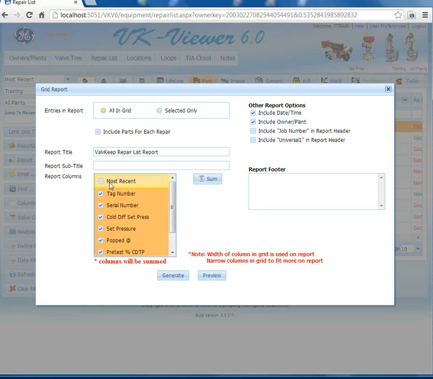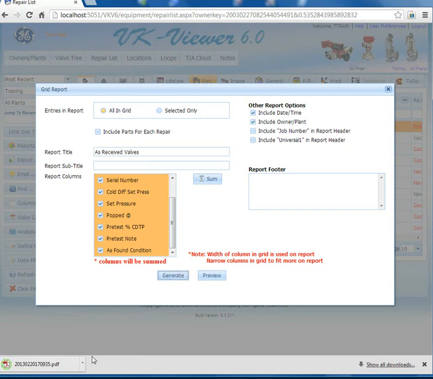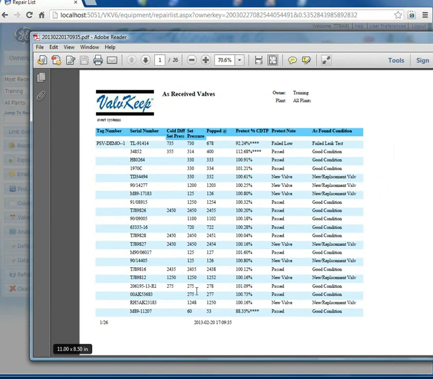So I'm actually going to exclude the most recent from my report, and I'm going to give it a report title of my as received valves. If I click on generate, it will end up generating the report for me. It's sent out to a PDF, downloaded to my local computer, and I will open it up and take a look at it.